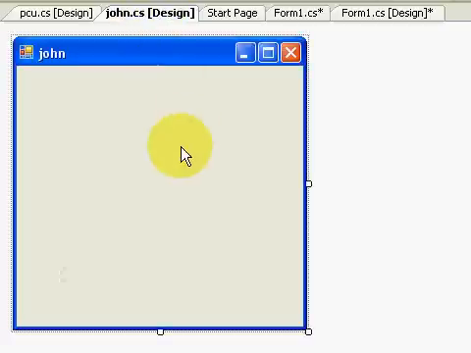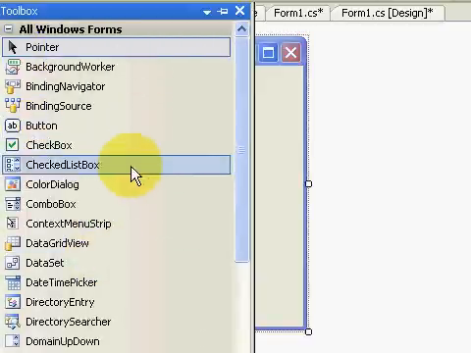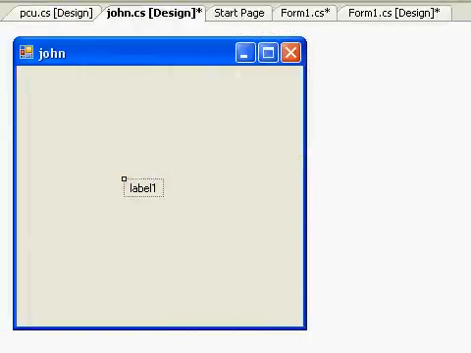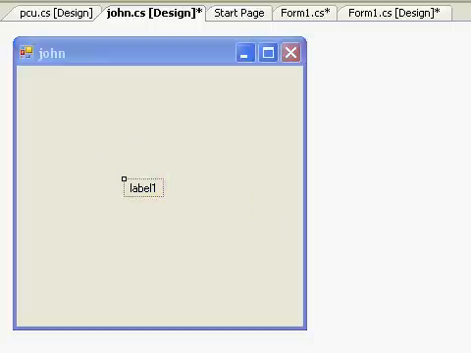Okay, we're going to mark or label it. This is the label. I'm going to change that to John. So we have, as you can see, John.